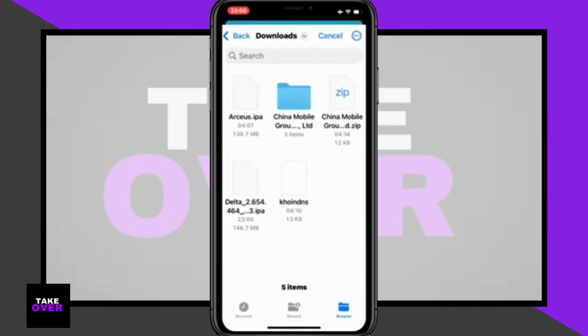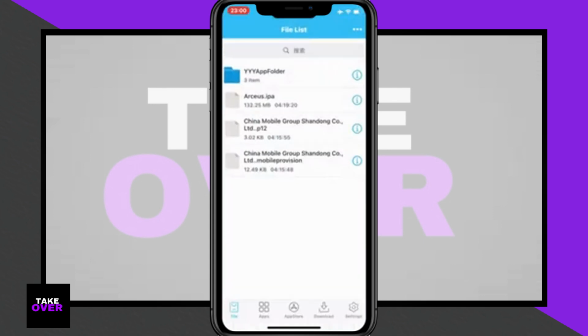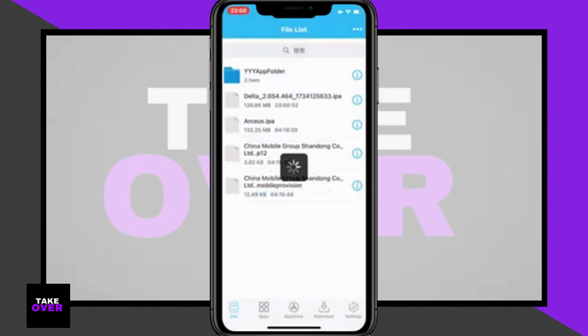If you're unfamiliar with tools like eSign, Scarlet, or Feather Signer, don't worry. I've already created detailed tutorials for these apps, and you can find the links to those videos conveniently placed in the description below.